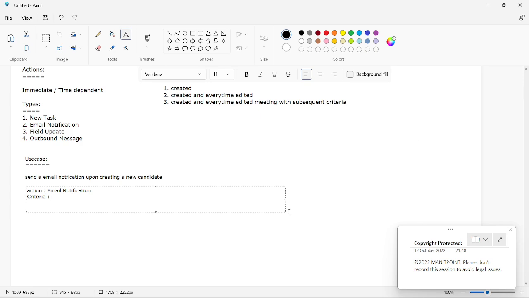Okay, the criteria is like we can use created evaluation criteria. Why created? Because whenever you create a new candidate, we need to get an email notification. Whenever you modify the existing candidate, we really don't need the email notification, right? We just need the notification whenever we are creating a new candidate. So that's why the created option.